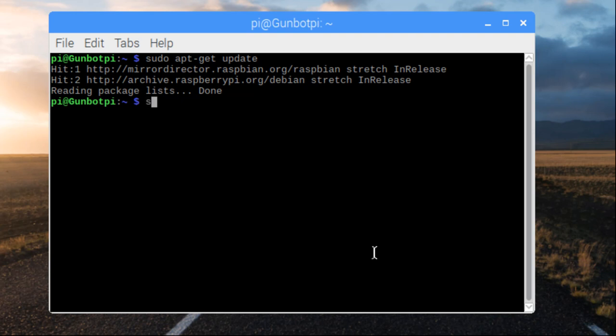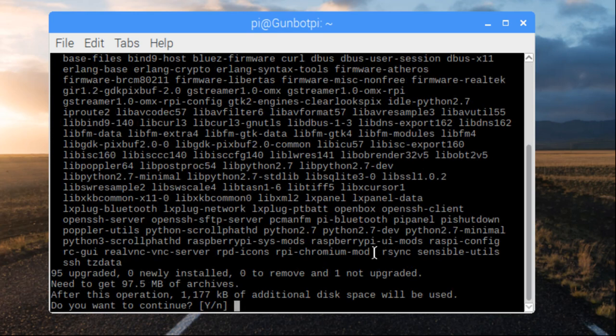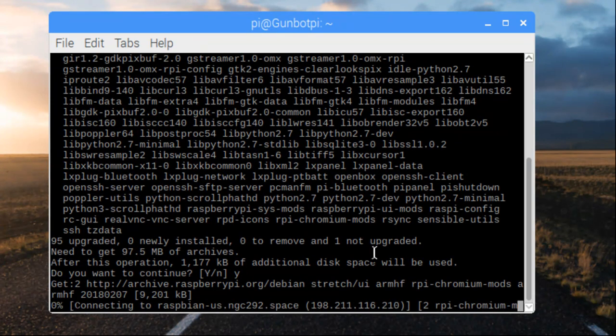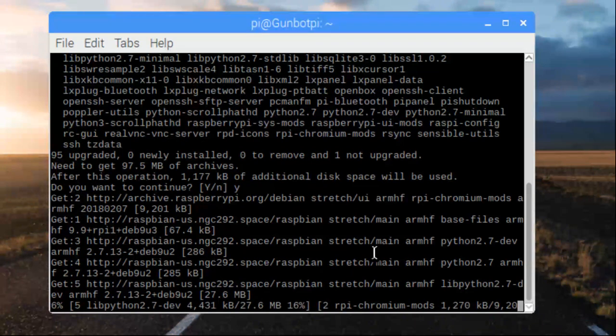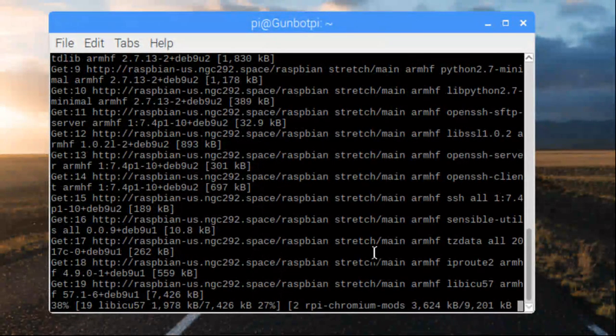Once we have that, we need to do sudo apt-get, and this one will be upgrade. This one will just take what it just downloaded and upgrade it. Now, yours may take a little bit longer. Do I want to continue? I'm going to hit yes. Boom. It's going to go through all its stuff, and it's going to update all these wonderful things. It's going to get your Pi ready to accept Gunbot. And this may take a little while, and that's okay. Let's let it update its stuff.